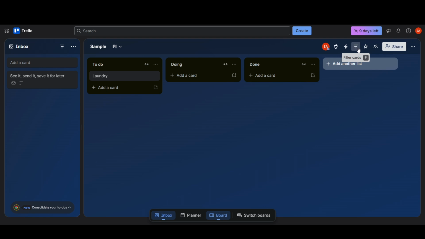Click the star at the top to favorite the board so it's always easy to find. Finally, adjust sharing by clicking Change Visibility and then click Share. Use this to copy the link or invite teammates with the correct permission level.